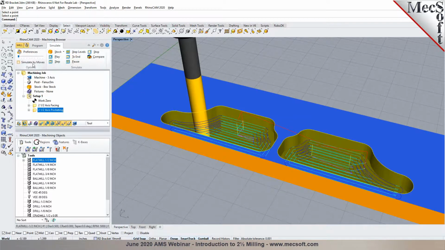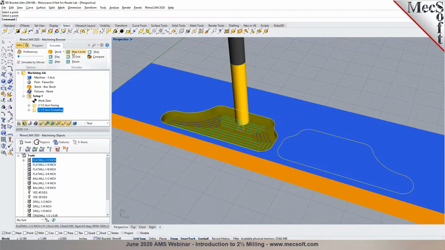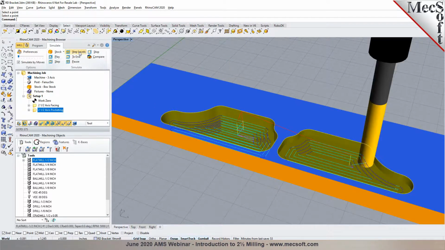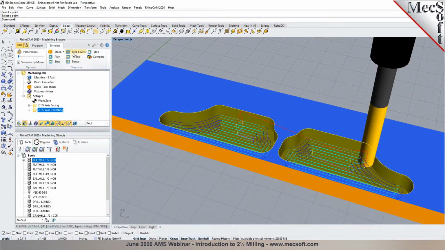You also have an option where you can step the simulation in levels. If you select Simulate by Moves and click on Step in Levels, you can see it automatically simulates to the end for each of the cut levels. Step levels again, it goes to the final depth. Step levels for the next pocket, it goes to the final. So you can use step levels when using Simulate by Move, so you can step each level of the simulation.